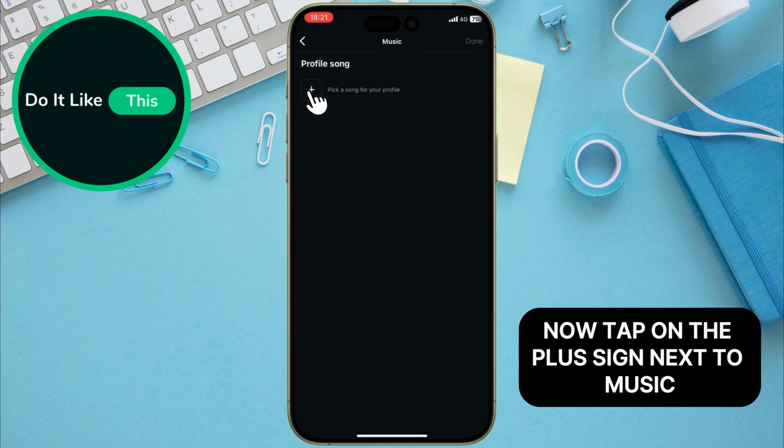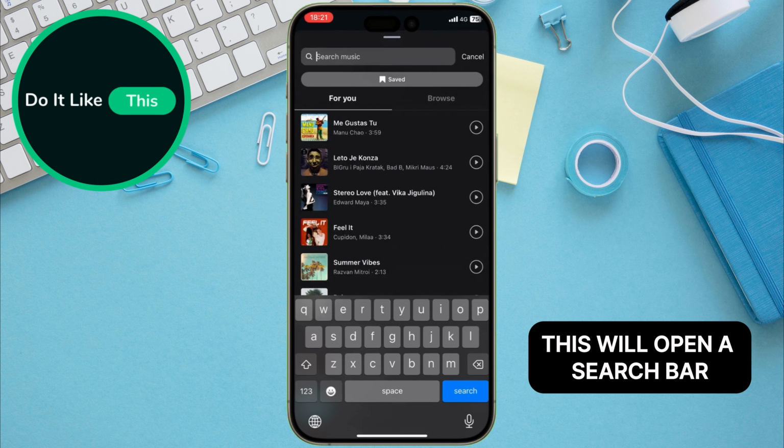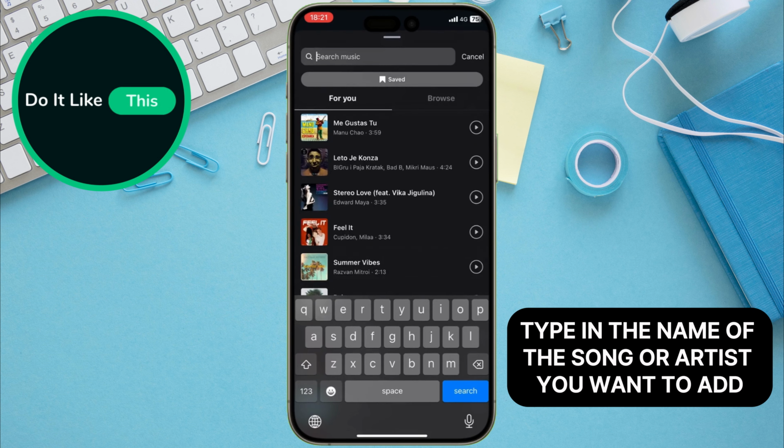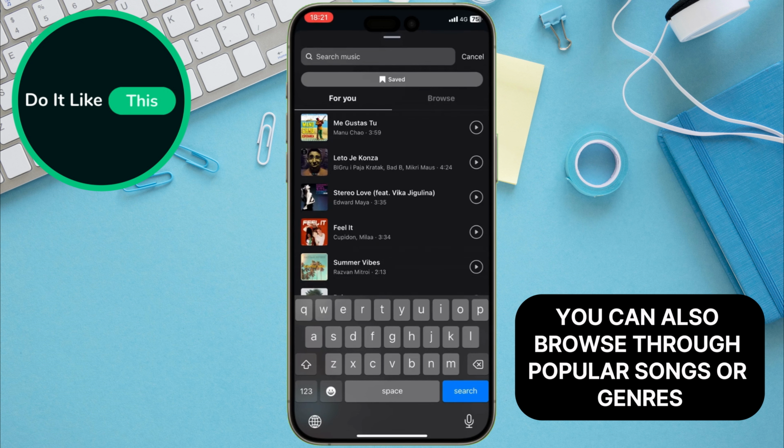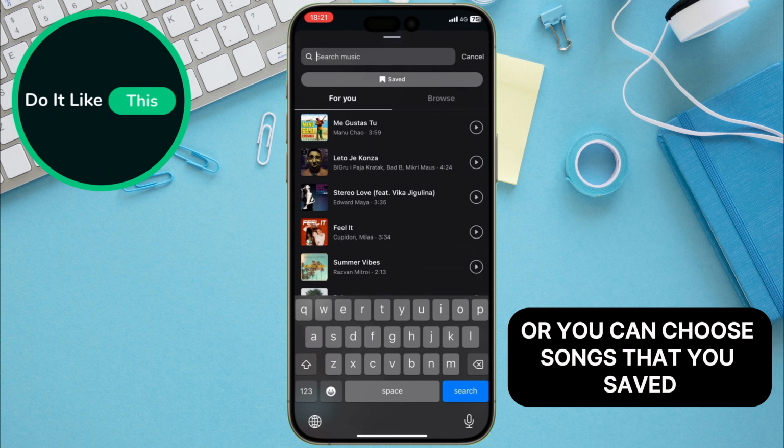Now tap on the plus sign next to Music. This will open a search bar. Type in the name of the song or artist you want to add. You can also browse through popular songs or genres, or you can choose songs that you saved.